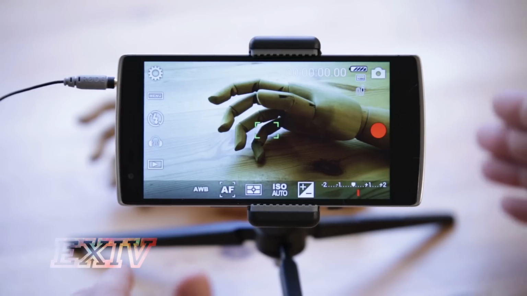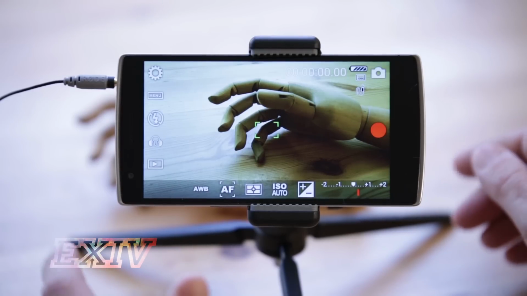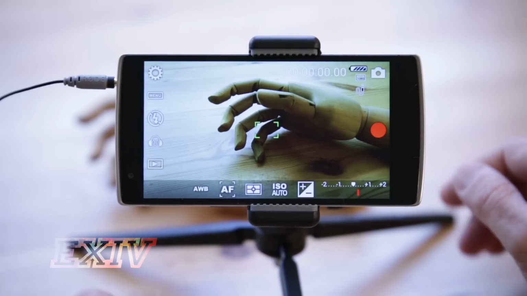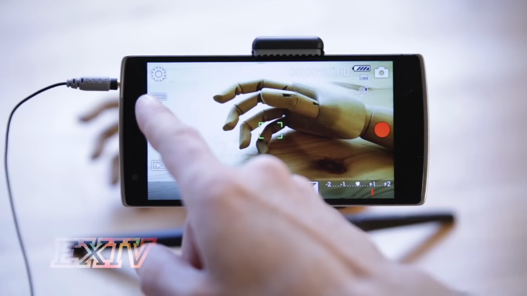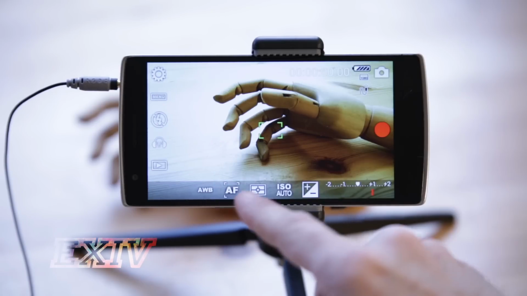Hi guys, many of you asked me about the camera app Cinema FV-5. So today I decided to make a short video and talk about it very briefly. As you can see, the app looks very simple and intuitive.